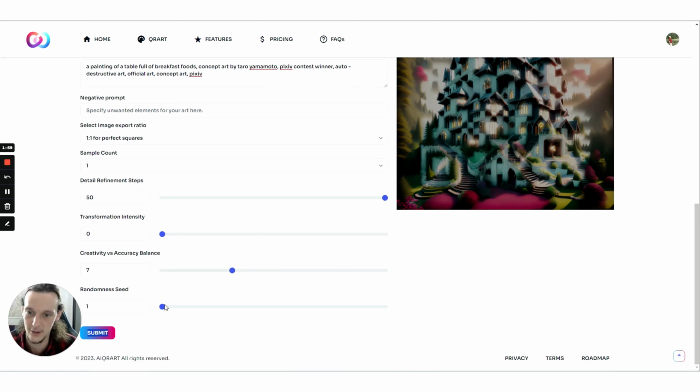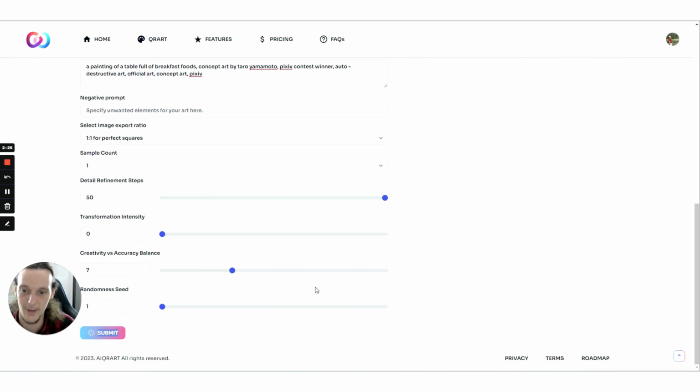The randomness seed goes all the way up to 10,000, and this suggests how random the seed will be. So if you left it on 1 and ran all the information and then didn't like your image, you could change it to any number you like, and it will create a completely different seed and give you a completely different result. For the video, we will just run it on a random seed of 1, and then we're going to press submit.